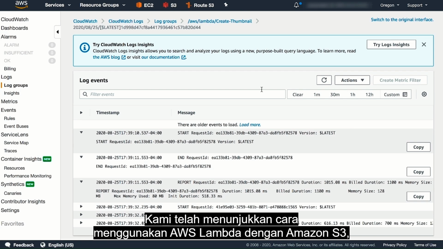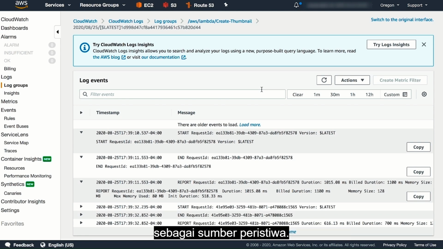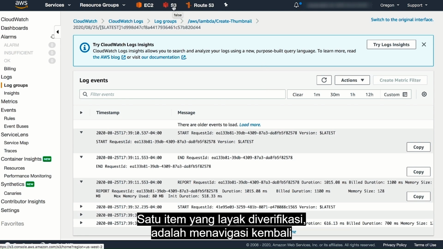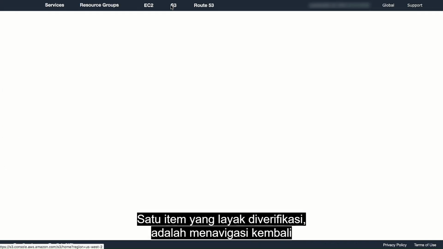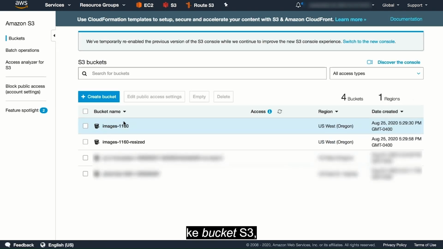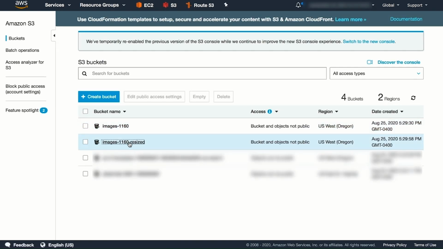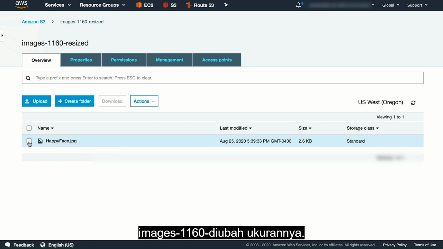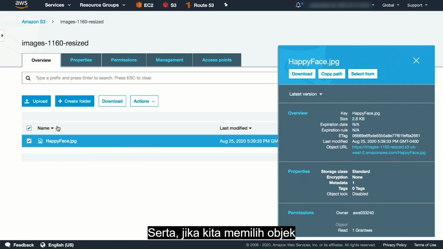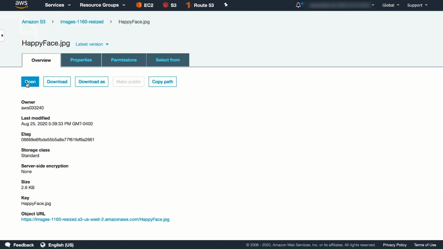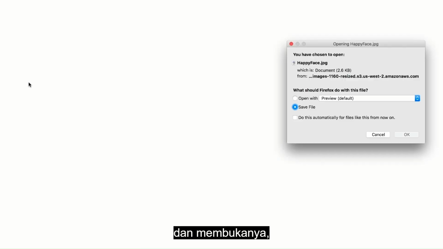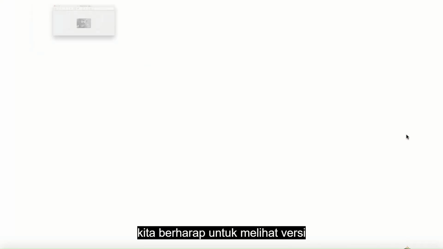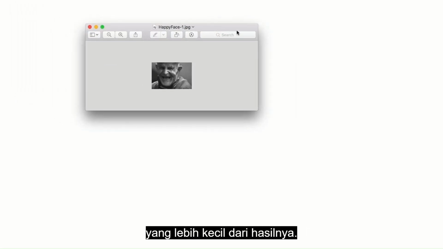We have shown how to use AWS Lambda with Amazon S3 as an event source. One item worth verifying is navigating back to the S3 bucket, images 1160 resize, and if we select the object and open it, we expect to see a smaller version of the result.